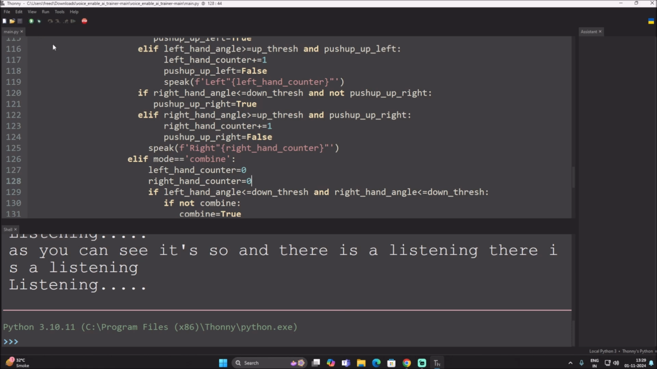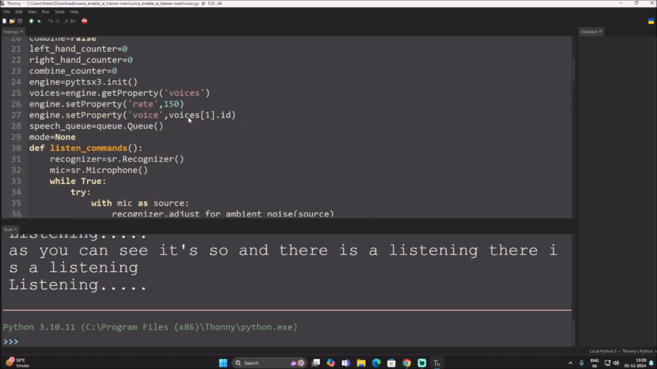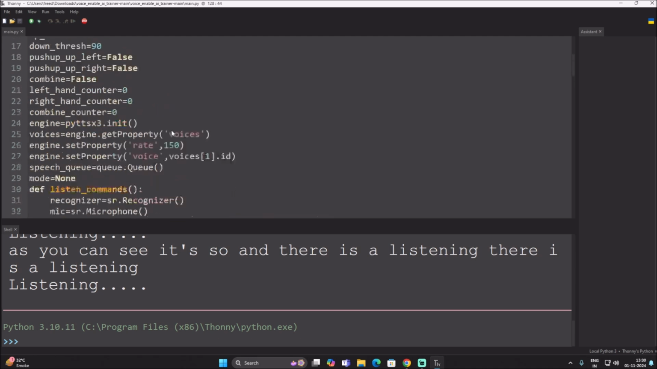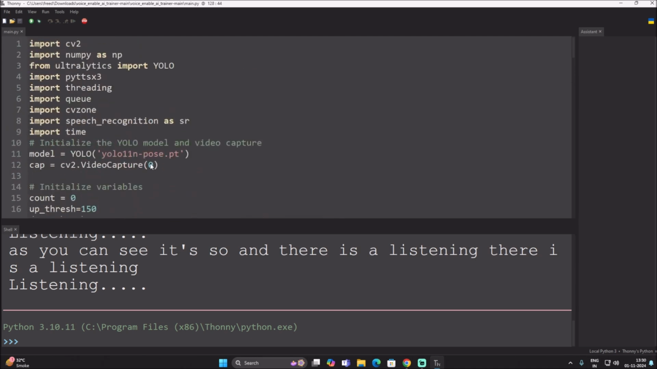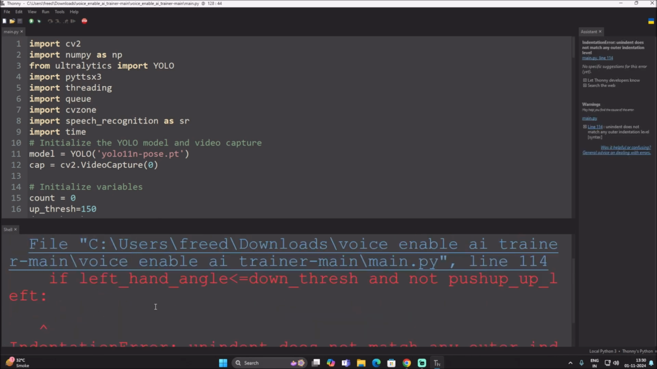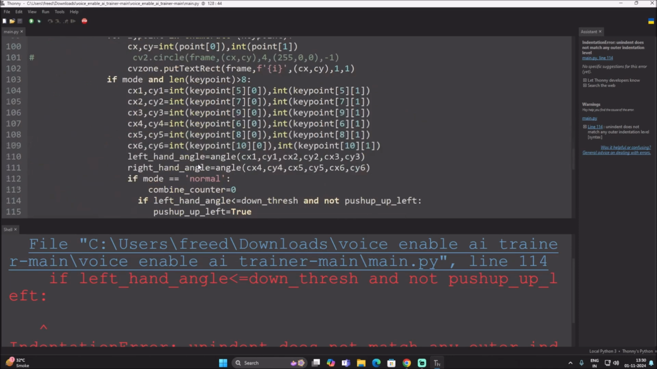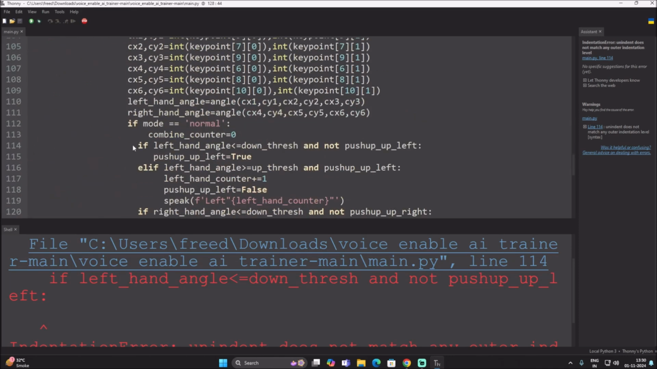So now we will cross check if all the functions are working perfectly or not. Let's save the code, and first we will check. We mentioned our camera here. Yes, we already mentioned our camera. Let's start our code. There is an error at if left hand. This is basically a line error. So we have an error in line 114. Yes, this combine will come over here. Now it's perfect. Save the code, run the code.